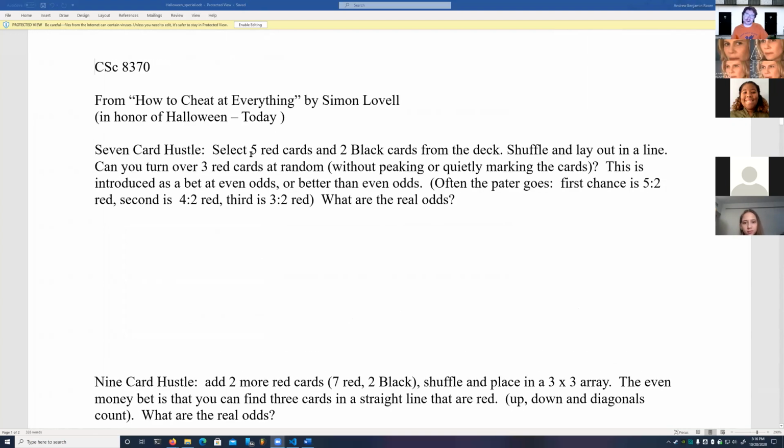question in terms of Monte Carlo approximations. Select 5 red cards and 2 black cards from a deck of cards. Shuffle and lay them out in a line. Can you turn over 3 red cards at random without peeking or quietly marking the other cards? This is often introduced as a bet of even odds or better than even odds. Often they'll say, if you flip a card and it's a red card, your chance of getting a red card is 5 in 7. Your second red card is 4 in 6. Your third red card is a 3 in 5 chance. So you win if you can select 3 red cards.